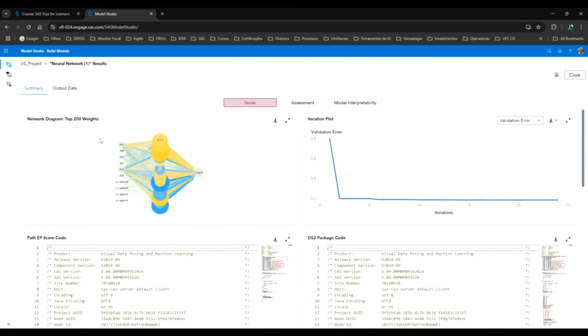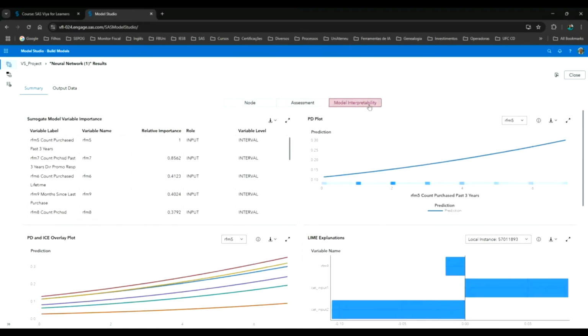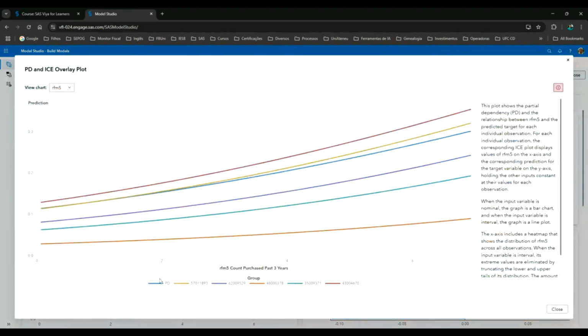Okay, this is our neural network diagram, and here is the model interpretability tab. Then here we have the partial dependence. It's the same as in the older environment. Here we have the ICE with partial dependence. Look, this is the local instance chosen by SAS Viya, because I didn't choose.